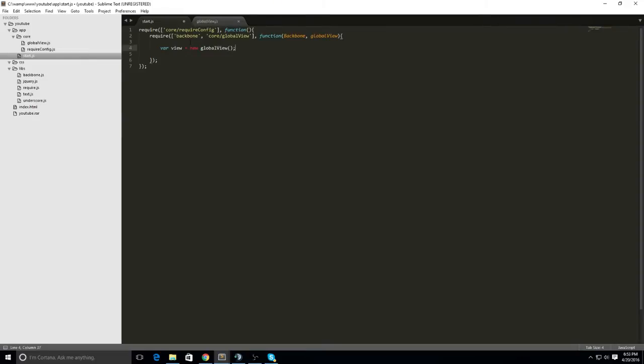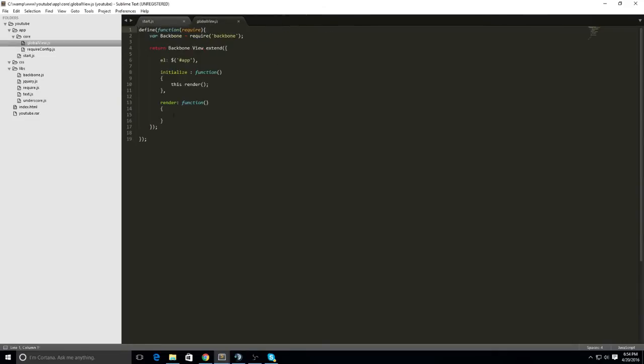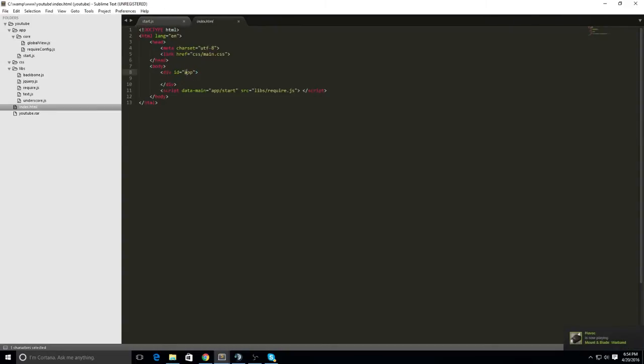Okay, so I think that should be it. Now to test this works, we're going to just do a console log. I'm going to talk you through this as well. So element is the thing we're selecting. If you look in the index, we've got an app, and that's what we're going to bind this view to.